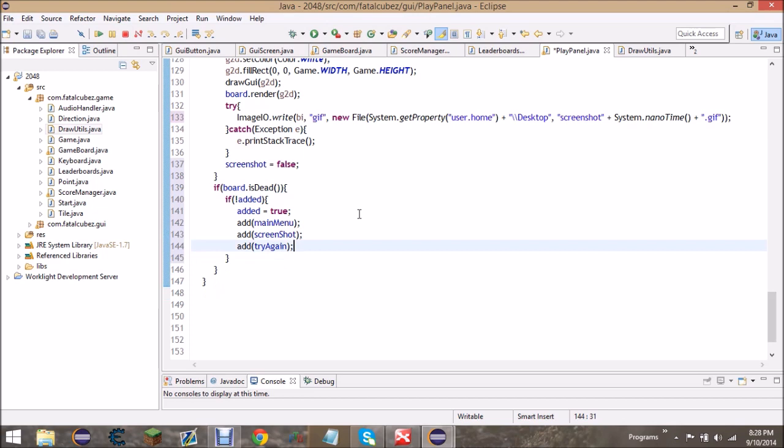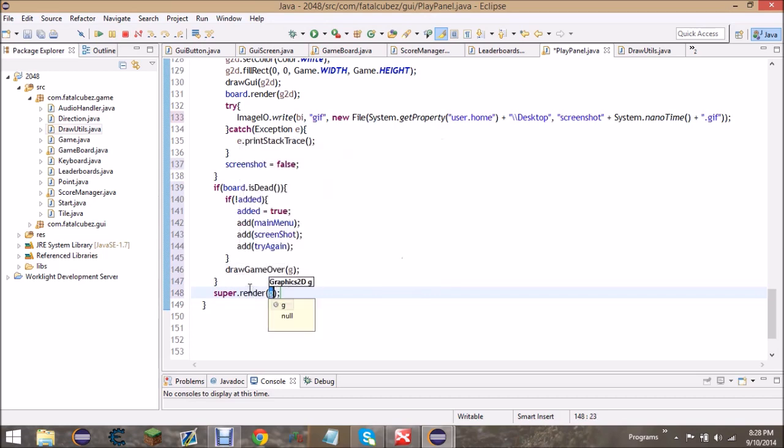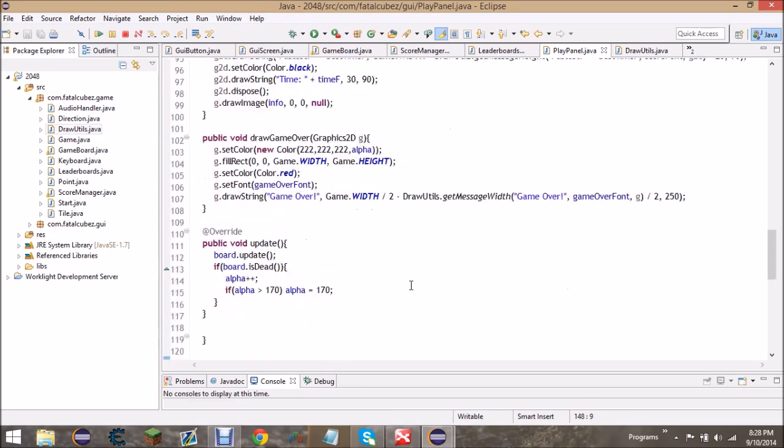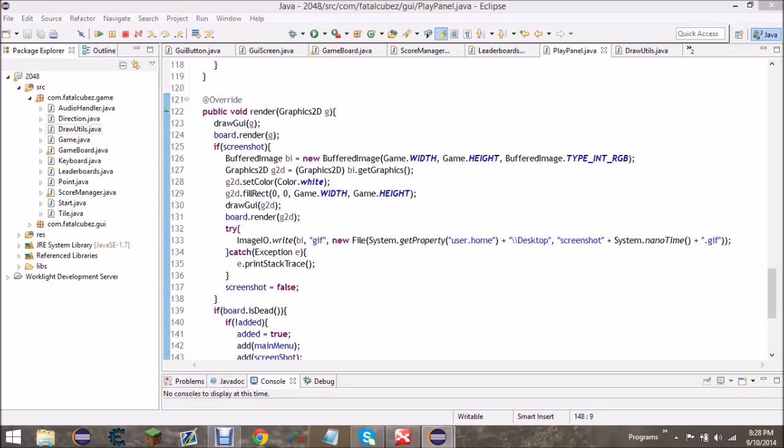Alright. After that, we're going to draw the game over. And after all of that, we're going to call at the very bottom super.renderG. Alright. This will render the buttons last and put them on top. So I think that is it for the game panel class.